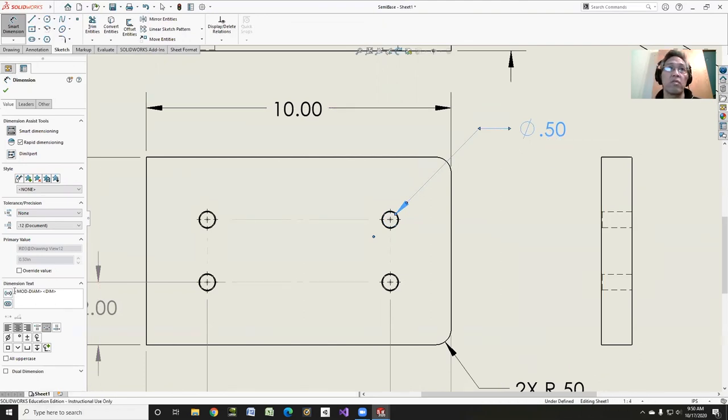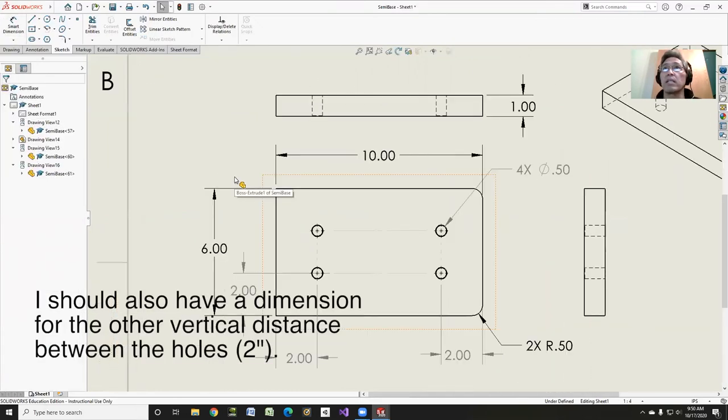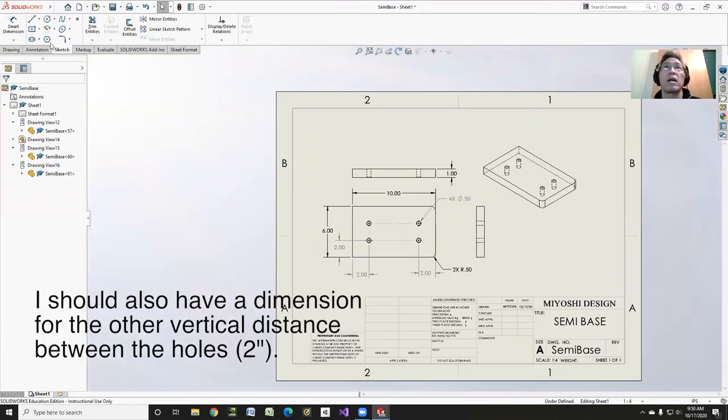And of course, there's four of them. So I'll put 4x there, 4x space. And there we have it. The missing dimension that I forgot just a second ago. So I'll have to go back. I already did my title block. I'll just go back and save this again. And I'll save it again as a PDF.